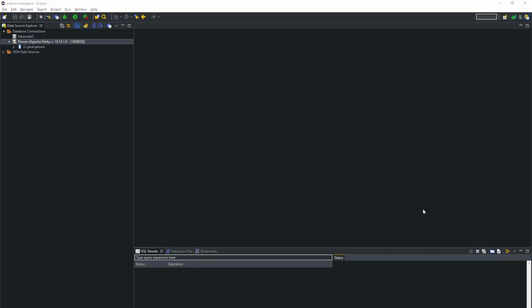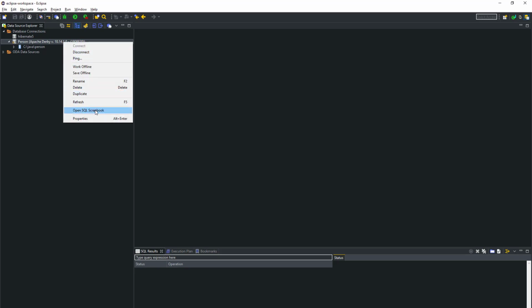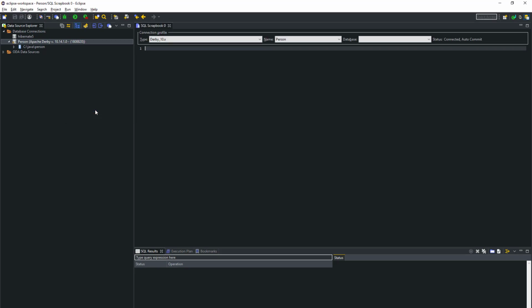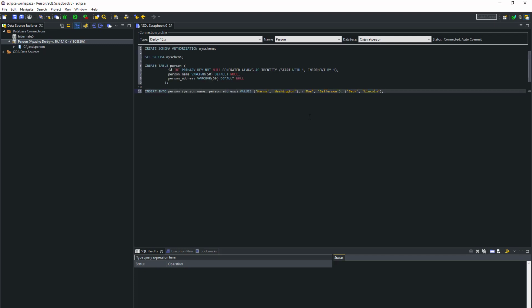Now let's populate our new database with some data. Let's right click on the connection and select Open SQL Scrapbook. Here we're going to want to select our new database. And then I'm not very good at SQL, so I'm going to cheat here. I'm just going to copy and paste some code that I've already prepared.